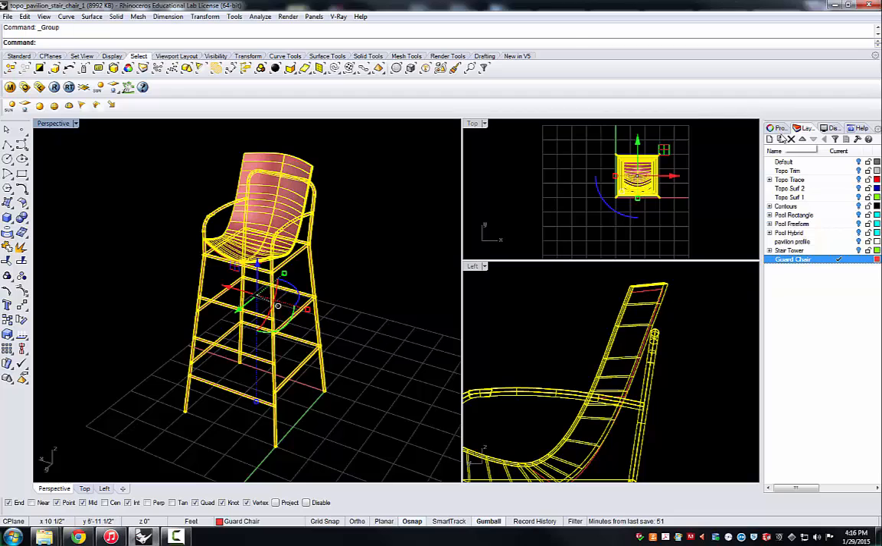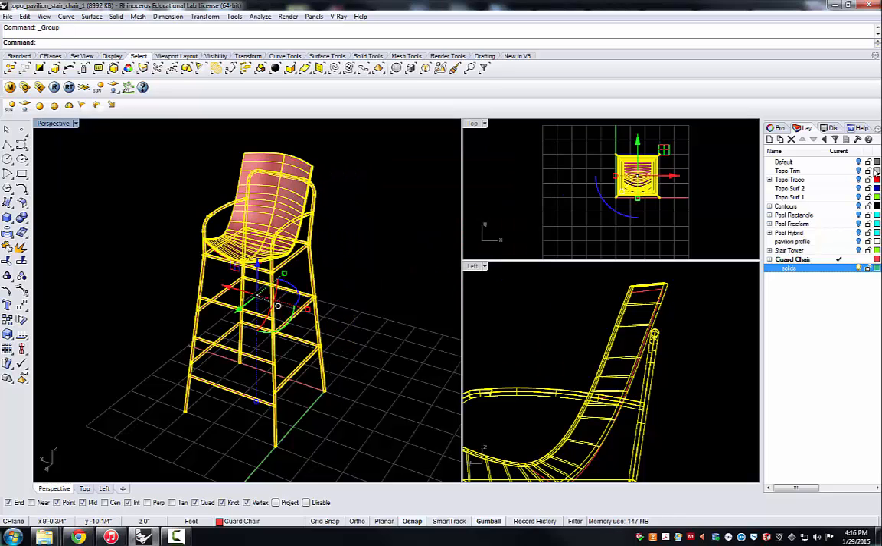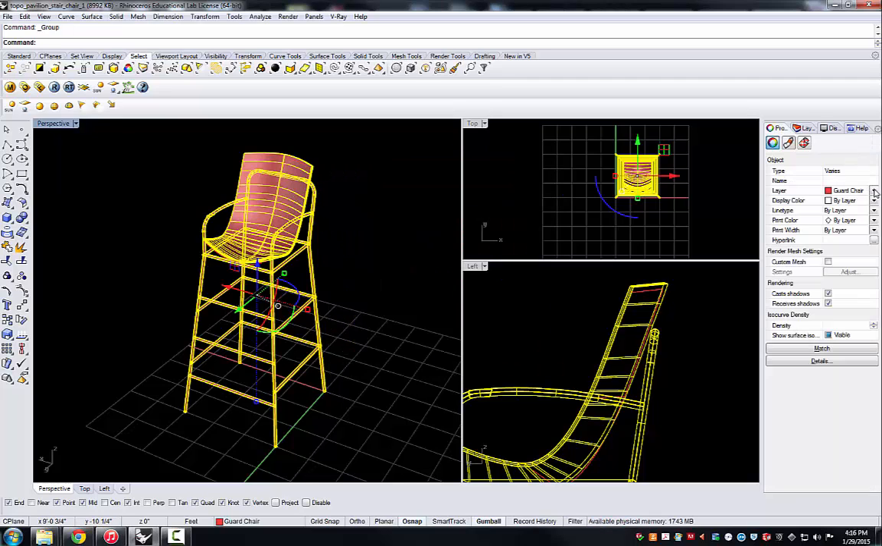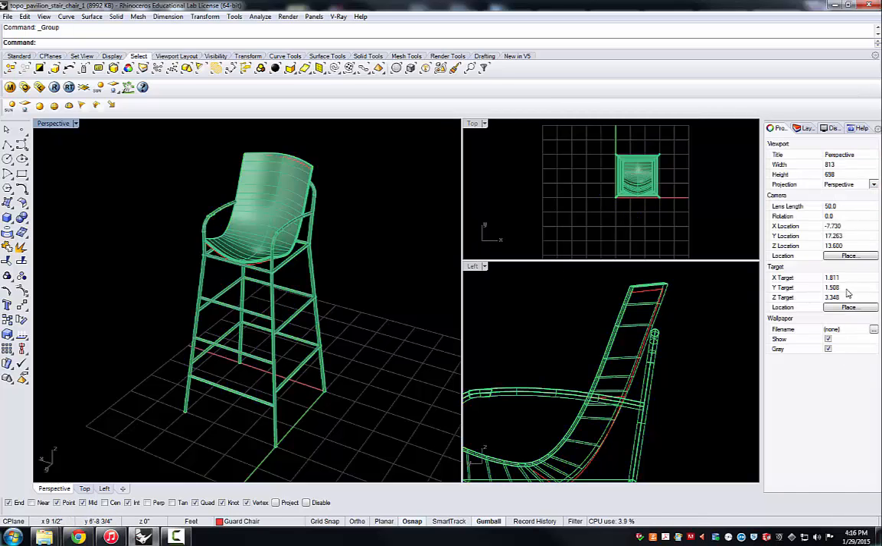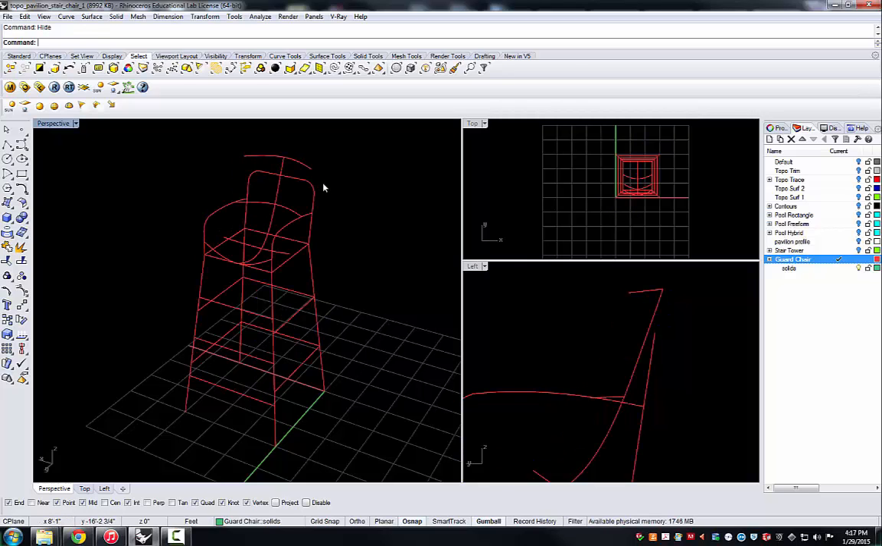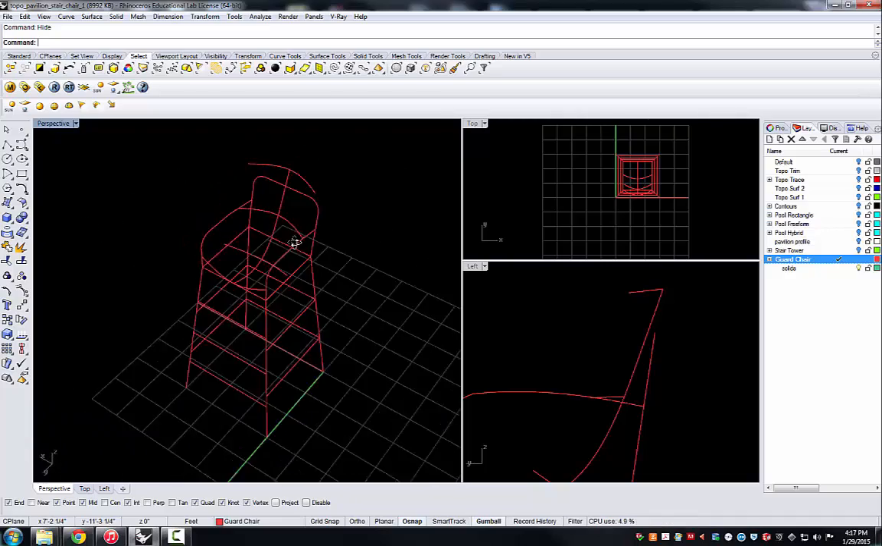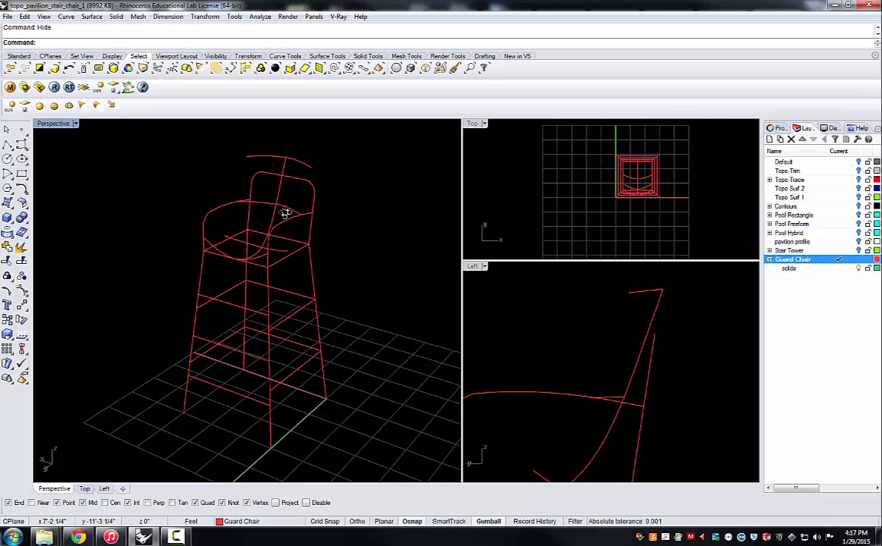And I could create a sublayer under guard tower and call it solids. And I could give it a slightly different color. And I could take all of those solids and change their layer to guard chair sublayer solids. If I hide all of the solids again, I still have the wireframe. So I have the underlying structure that can be modified and made different.